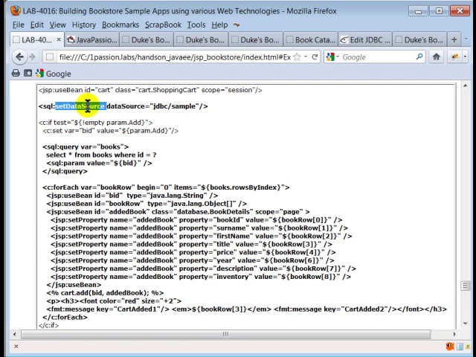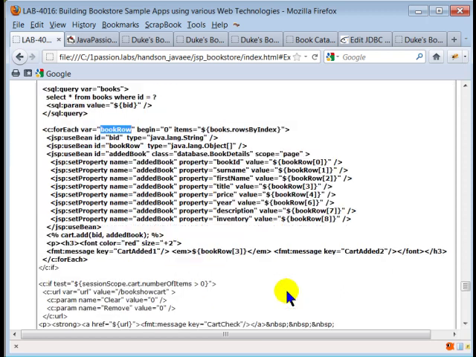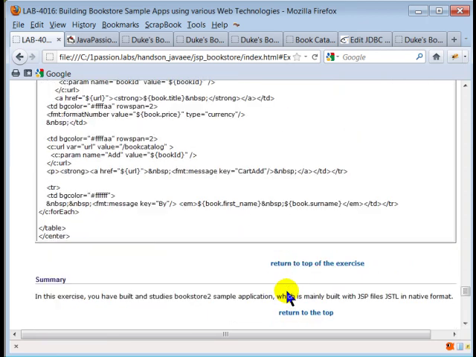And then we are using SQL JSTL, so set data source. We are setting the data source to JDBC sample, and then basically we are using SQL JSTL tags for performing the SQL operation. We are performing a select statement, and the result will be captured as a books var. Then for books var we are going to call row by index, and each book will be set as the book row, and then we are just displaying the property values of each book. All right, so that is pretty much it.